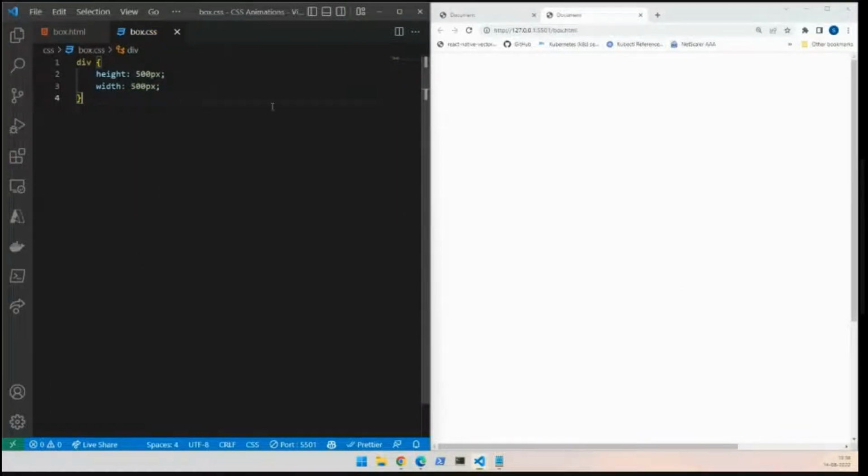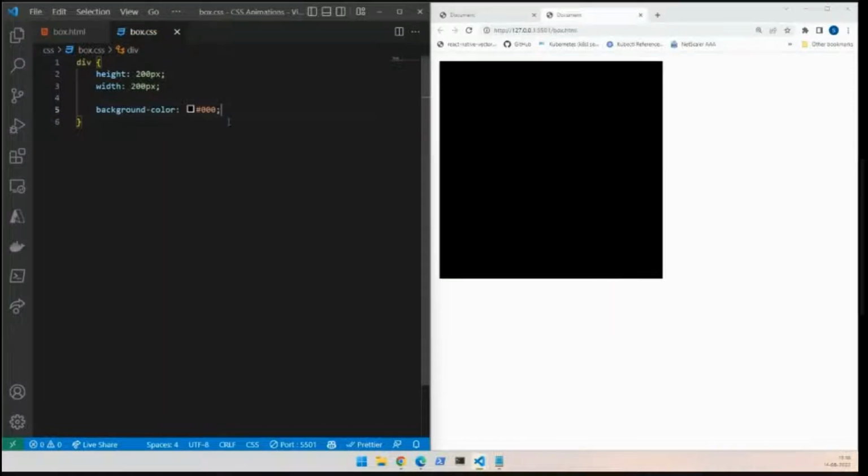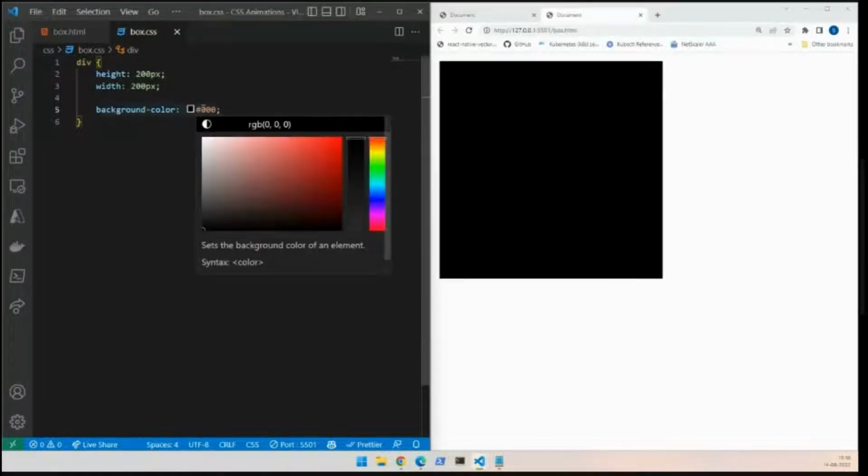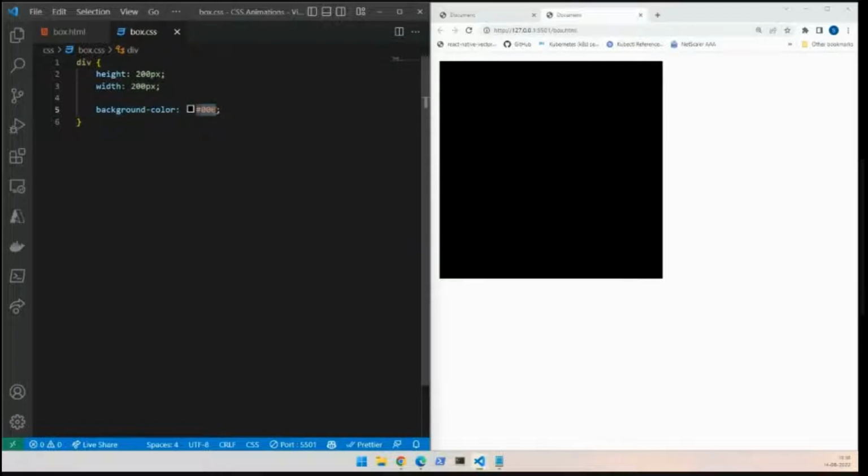Don't see anything. Why? Because we don't have any background. We set background of #00. This is called hex code. Or let me make it easier. Let's just put black. We have a 200 pixel height and 200 pixel width of a black box.